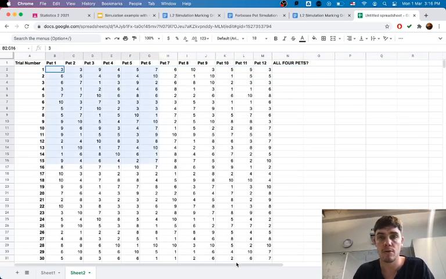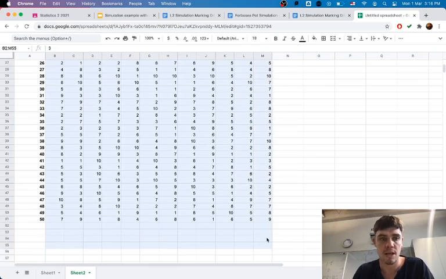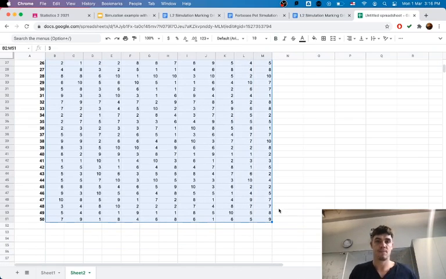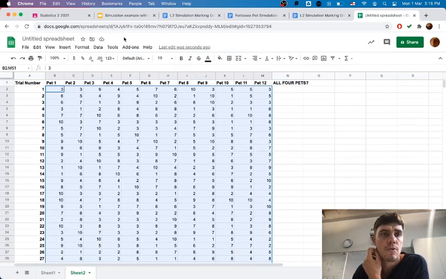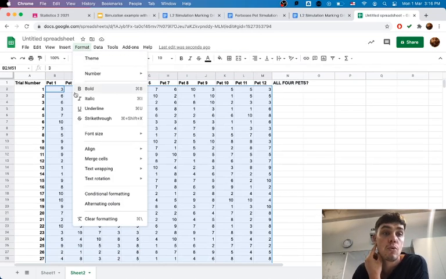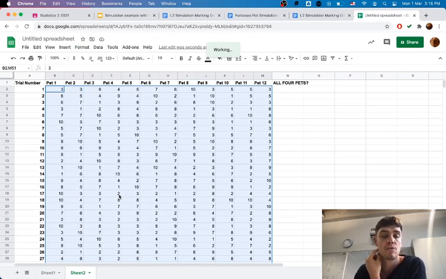Okay. Then what I'm going to do is I'm going to select all these and I'm going to get my colors going. So I'm going to select all them, only the internal numbers. And I'm just going to make this drop down work. And I'm going to do a conditional format. So I'm going to go to conditional formatting.